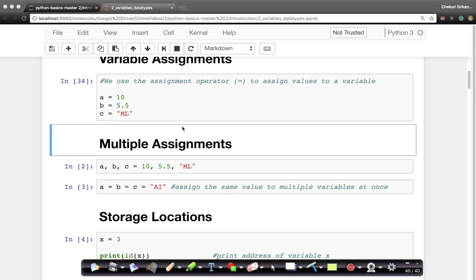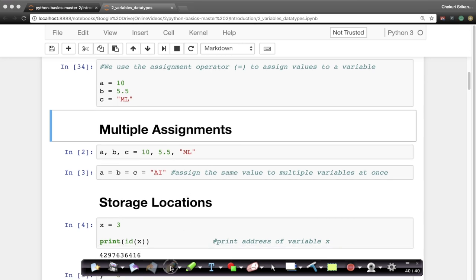You can do multiple assignment also. This is very good. Instead of using 3 lines of code here, we can do all of that in a single line. For example, if I say a, b, c equals to 10, 5.5, ml, the value 10 gets assigned to the first one, which is a. 5.5 will get assigned to b, and ml will get assigned to c. So in one line, you have assigned 3 values to 3 variables.